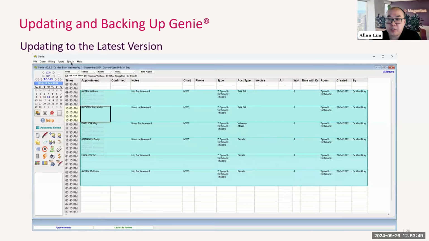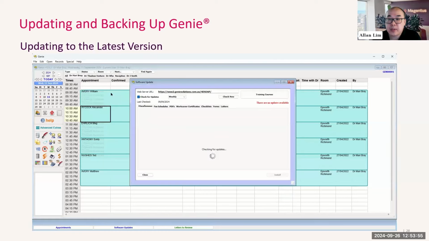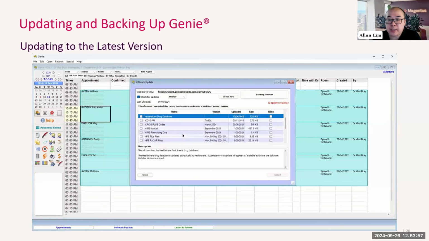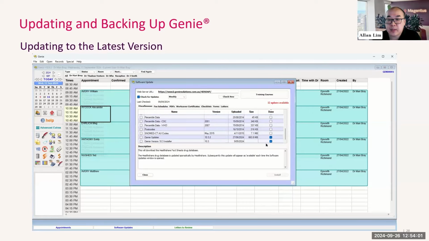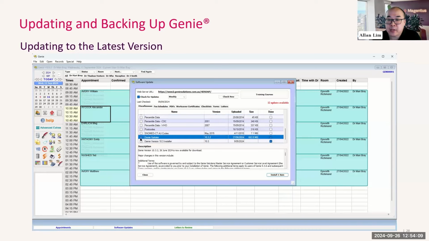To check what version of Genie is available, go to the special menu in the top left-hand corner and select Software Updates. If your Genie is already up to date, the Genie Updater will have a tick on the right-hand side. Alternatively, to download the update, you want to tick on the Genie Updater on the left-hand side and then click on Install One Item button found in the lower right.